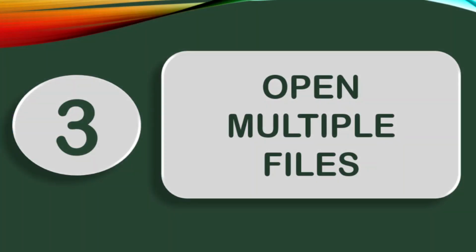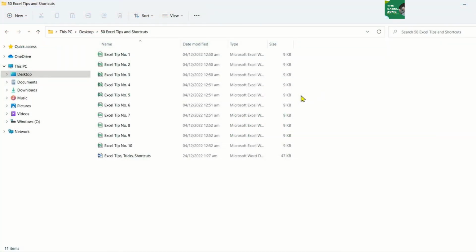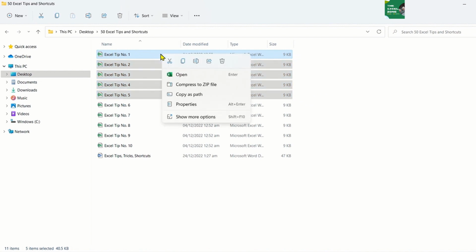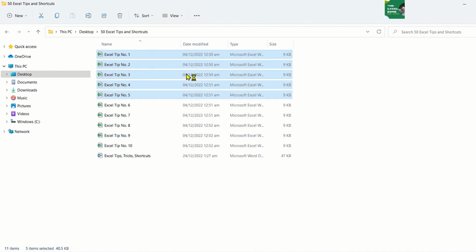Open multiple files. If you need to open multiple files in the folder at once, select all files to be opened, right-click, and choose Open.